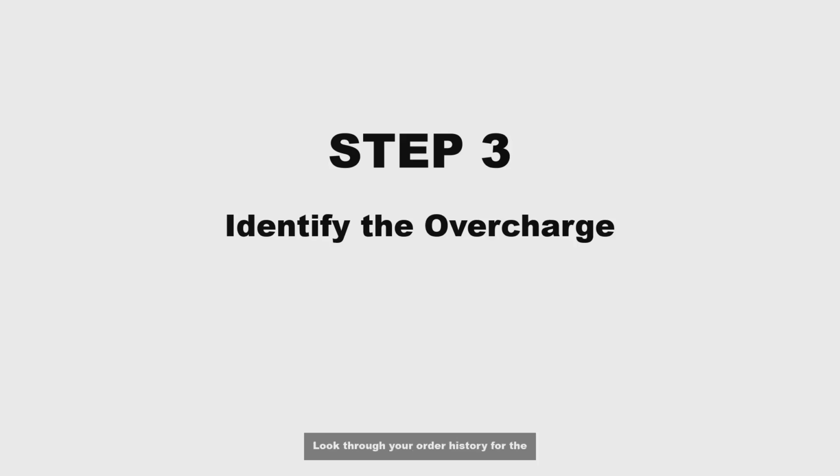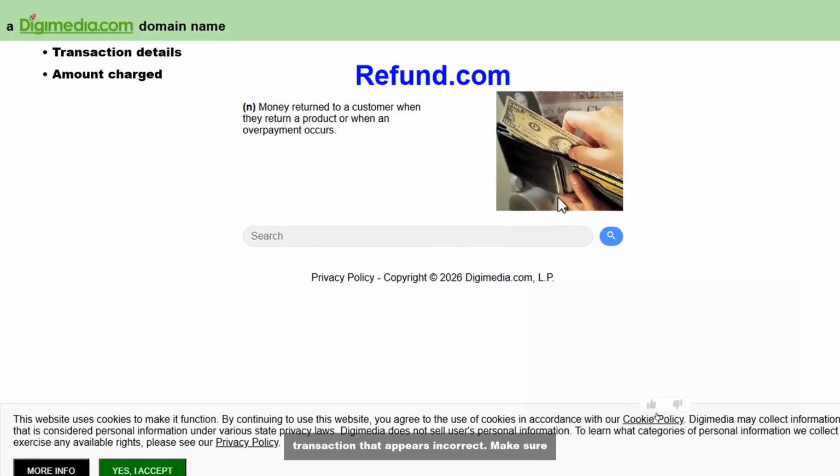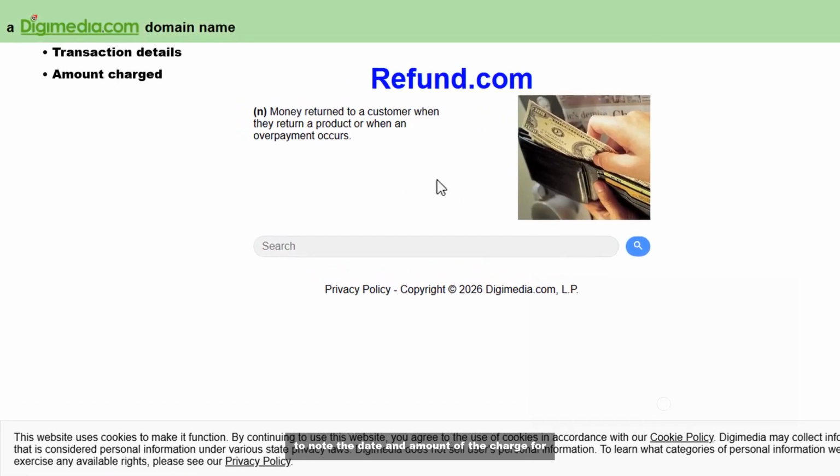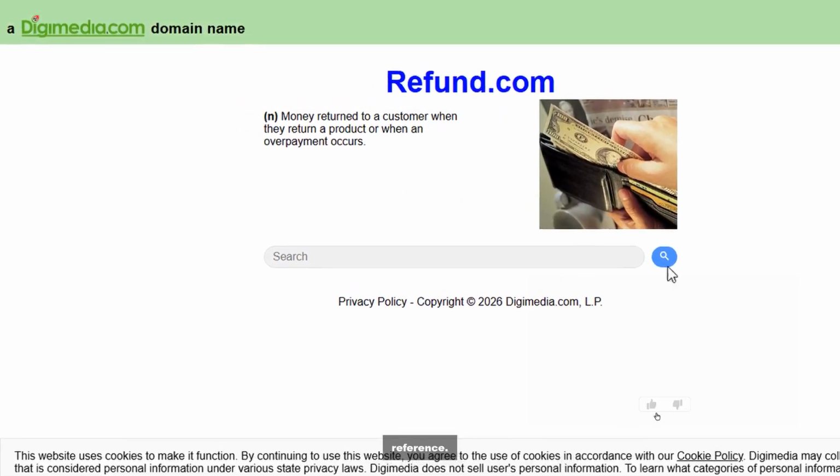Step 3. Identify the overcharge. Look through your order history for the transaction that appears incorrect. Make sure to note the date and amount of the charge for refunds.